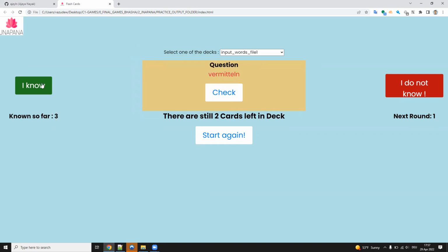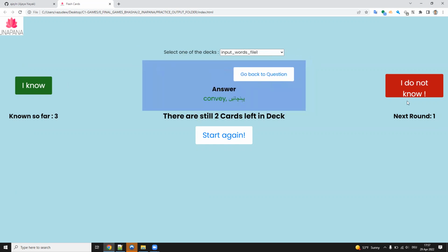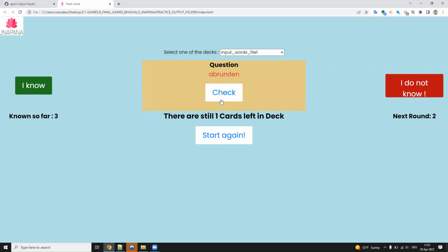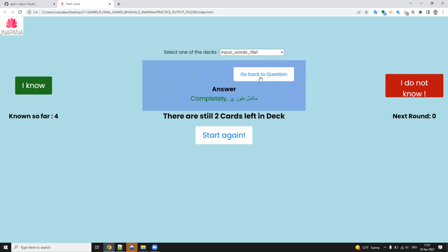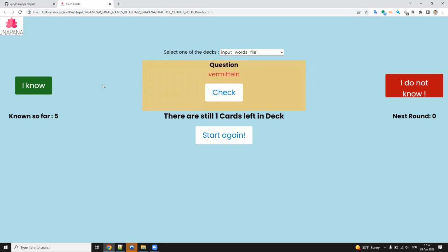Vorlesung is lecture. I know this. Vermitteln is to convey. Let me still check. Let me add it to I don't know. So you don't know 2 words. Okay. Abrunden is to round off. So I will say I know this word. Vollständig is completely, yeah, complete, something like that. So I know this game. Vermitteln is to convey. Now, the moment I do convey, these are the words which have come from the I do not know deck. So I'll just say I know now. Yes. Okay. So this is some sort of bug. Even though you have 6 words, it always says 1 less. My brother sometimes makes errors, but it's okay.